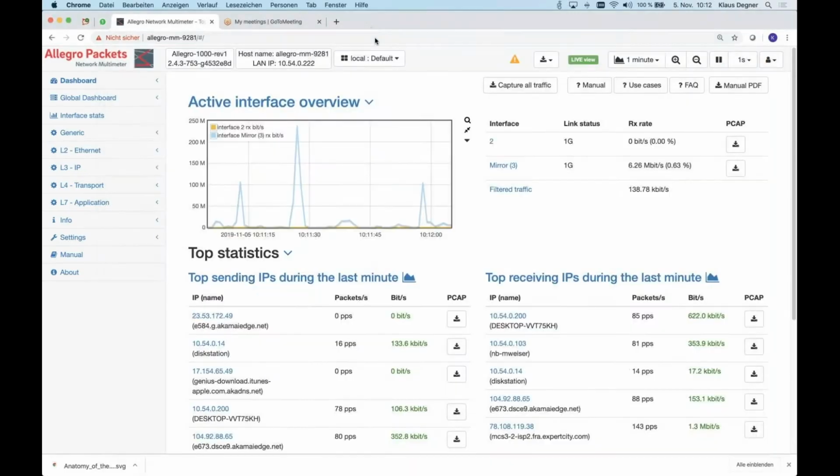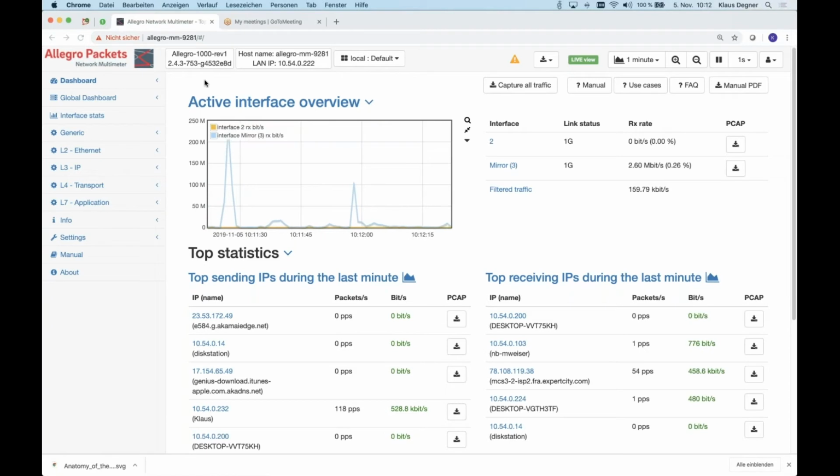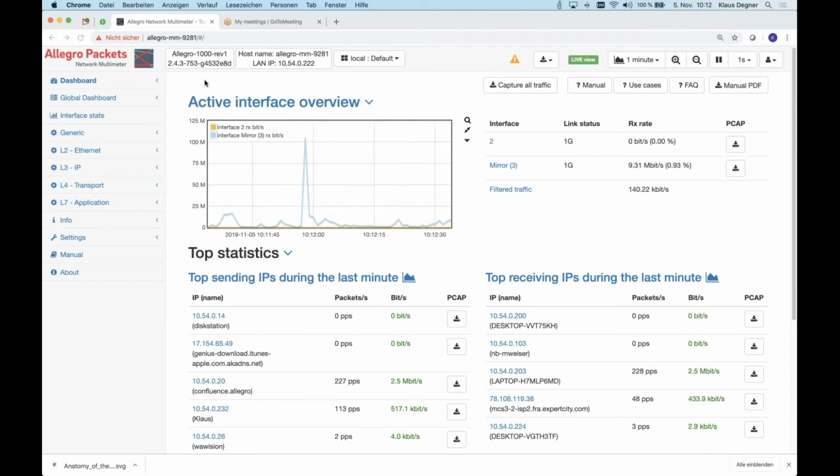Let me go to the live interface of the Allegro. And I would like to describe in the first step the setup. So I'm now on an Allegro 1000, but that's not very important because the web interface, the complete firmware is the same for the very low end 200 up to the 5500. So once you know one engine, you know all of them.